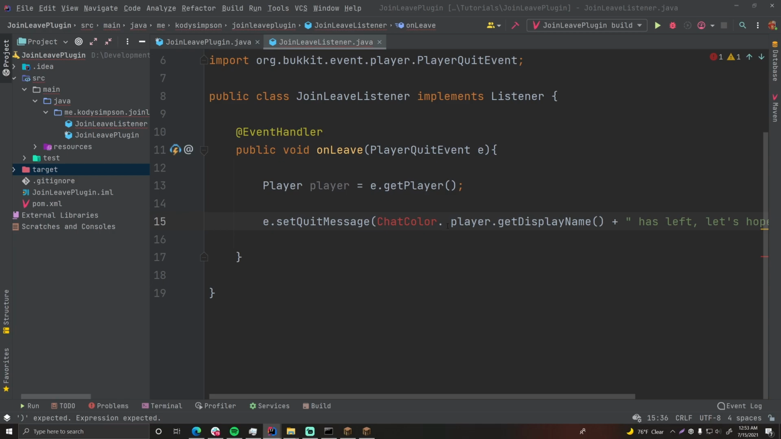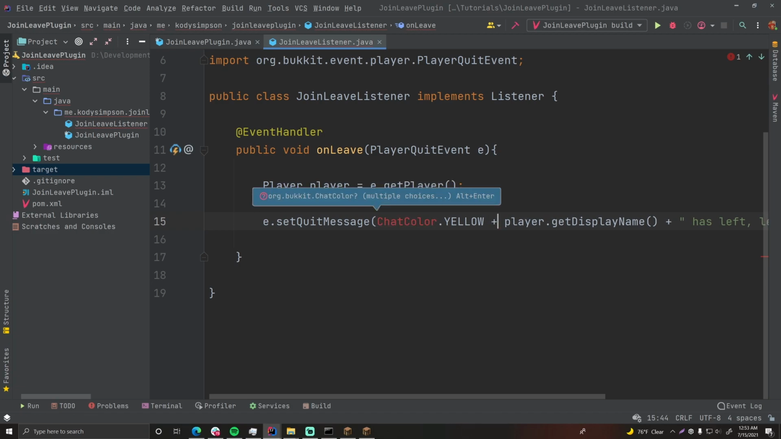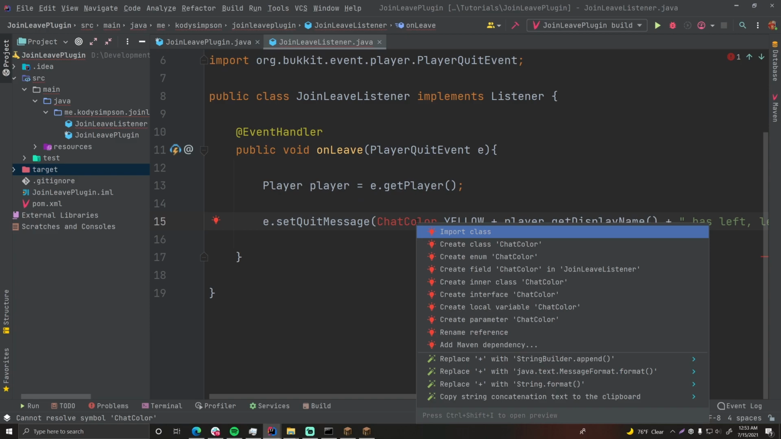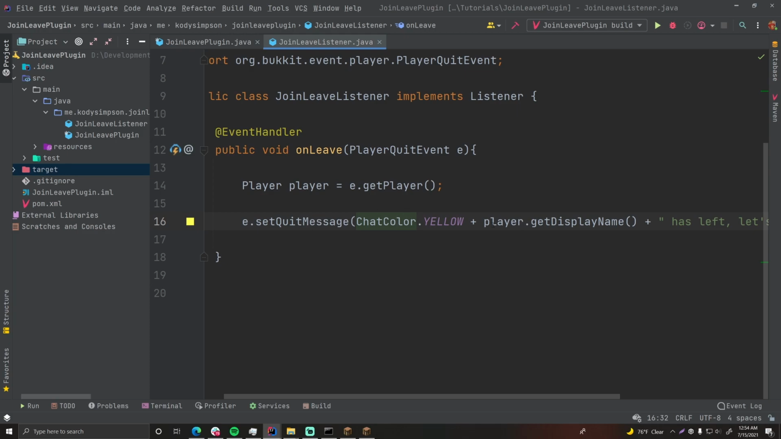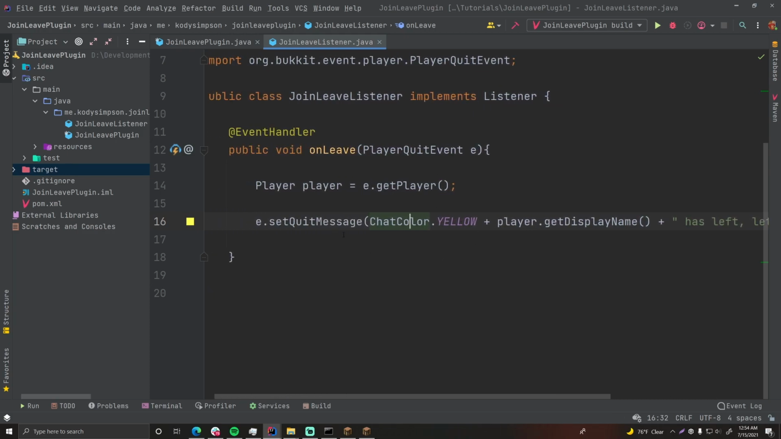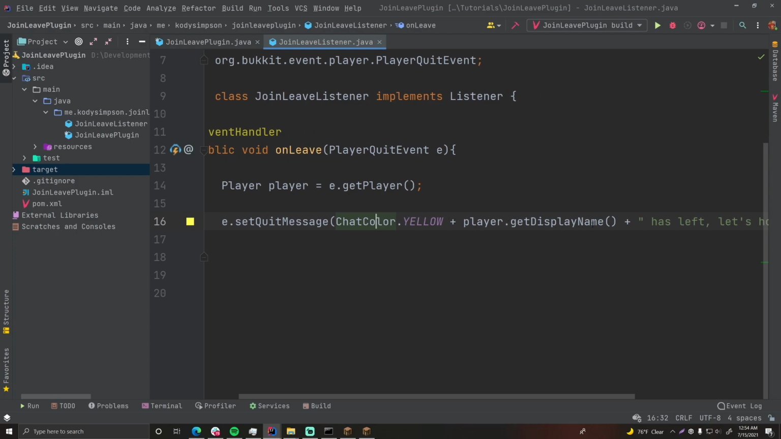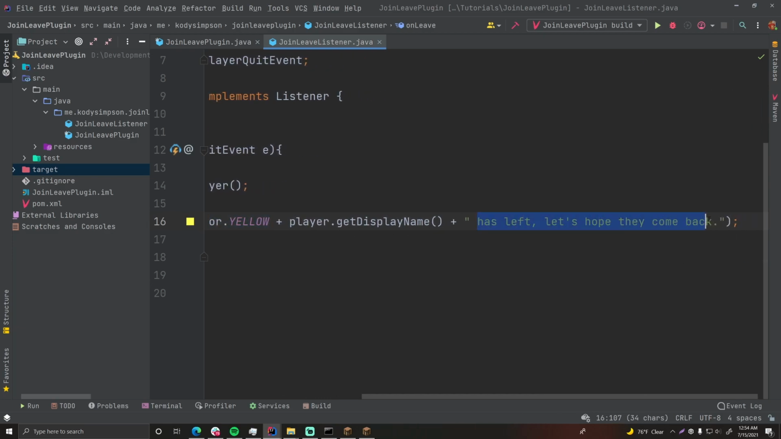So let's say that we want to make the player's name yellow. So we can do ChatColor.YELLOW, and make sure to import ChatColor from Bukkit. You can also import it from Bungee. I think it'll work the same way, or it shouldn't really affect anything. So ChatColor.YELLOW plus player.getDisplayName. You can basically pretend this is a string in a way. And then after that, if we want the rest of the message to be a different color, we can also do that. So just add it in there.